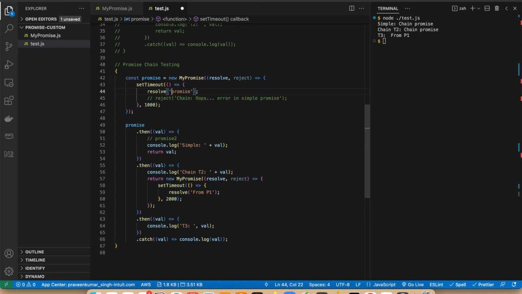We got the idea. So it got the promise, then it printed this chain T2, then it waited for this particular promise to resolve, and only when it got resolved did it print T3 and the value you passed from this child promise's resolve method. So this is how the whole chaining works. This covers most of the simple cases of promise. The one last thing pending for this promise is to implement finally. So let's implement that in the next section.